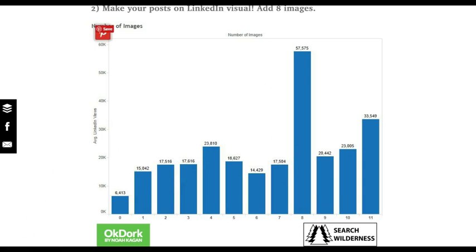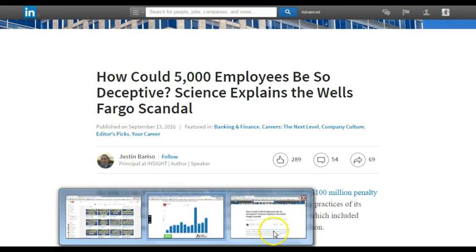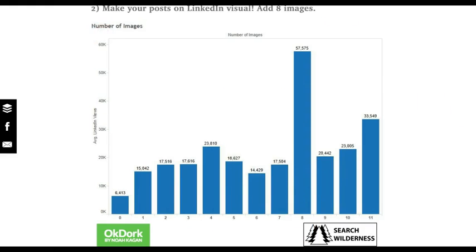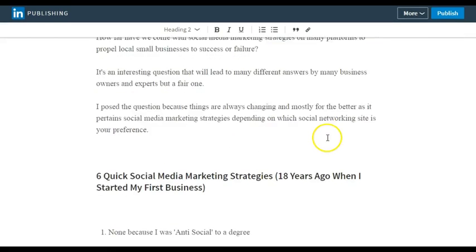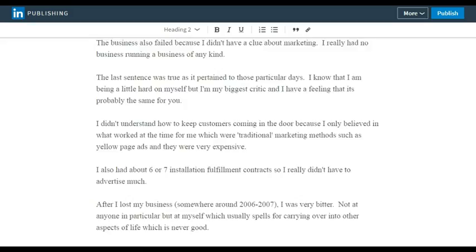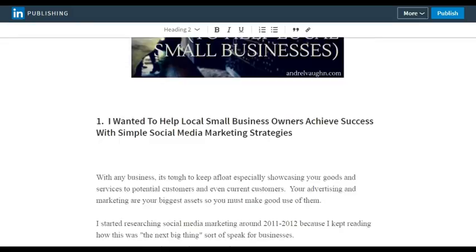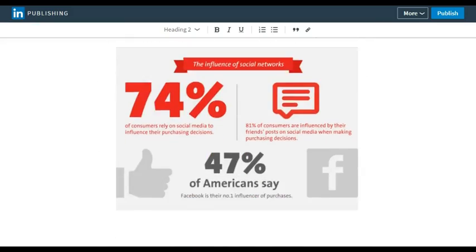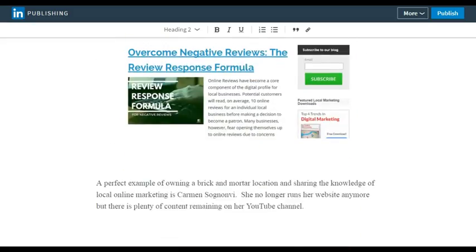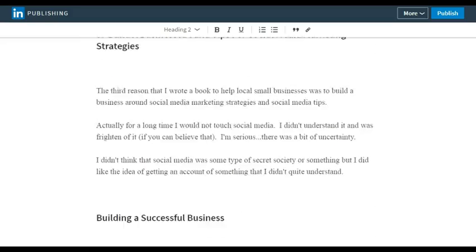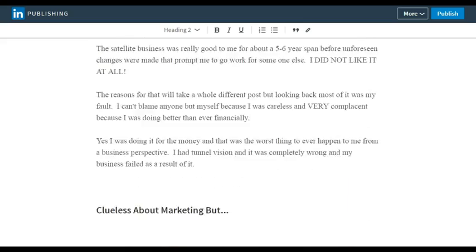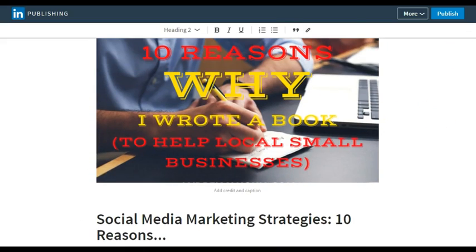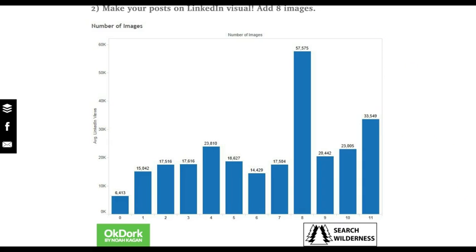But I kind of believe I know why mine didn't perform as well. So I'll go back to mine. And actually what they were saying, including this image up here also. So I'm going to count mine. I got 8 images is what I have in mind. Let's go back. Okay.